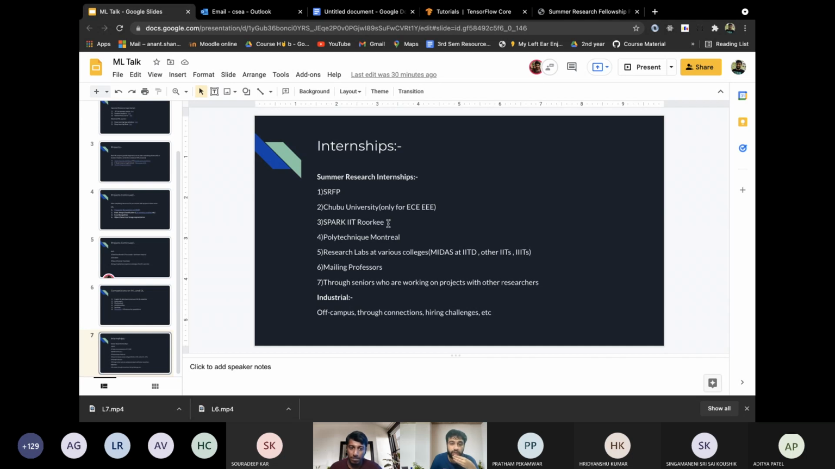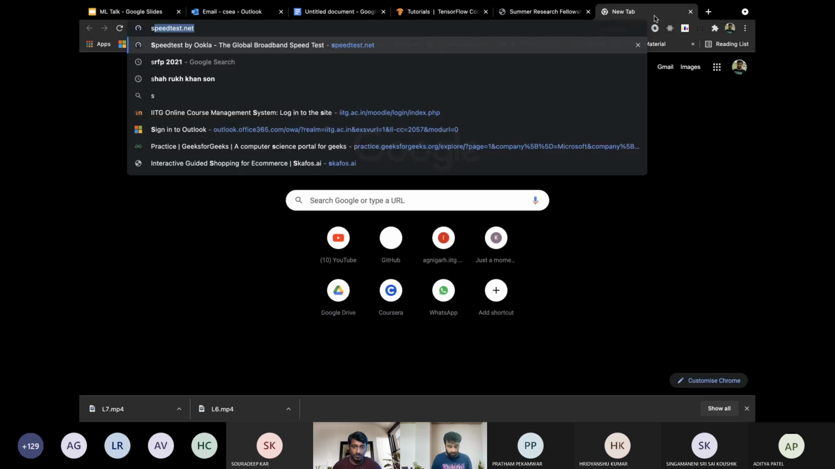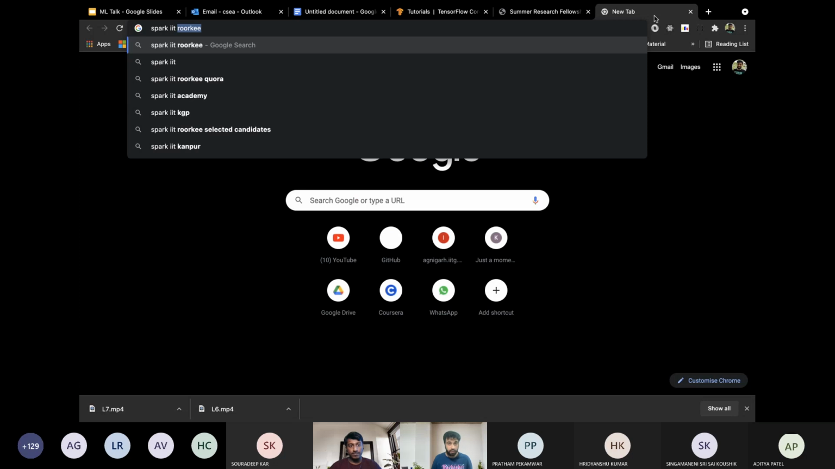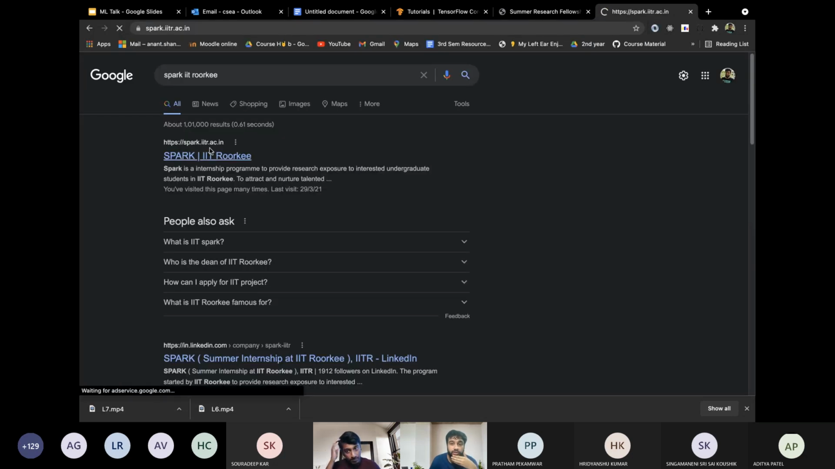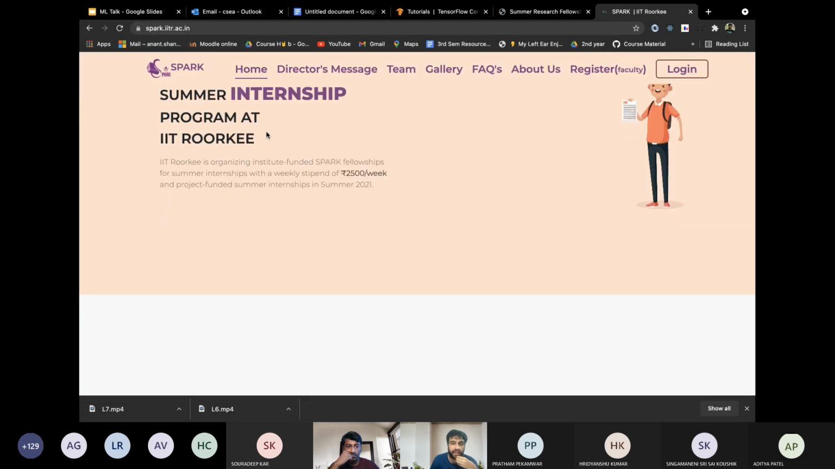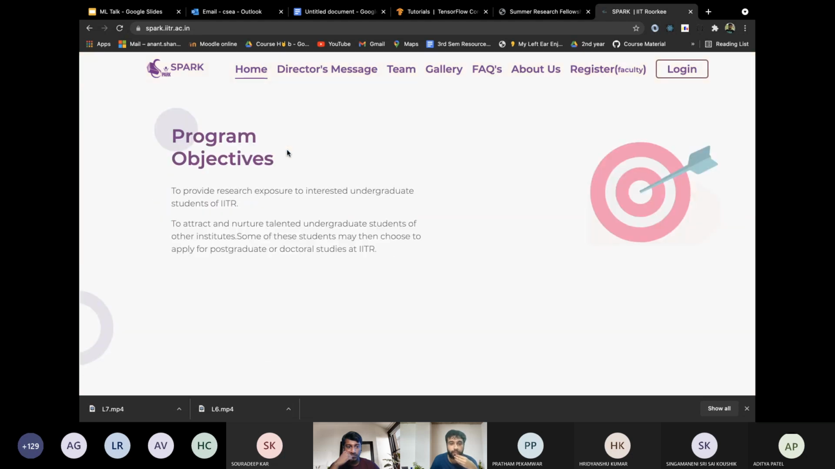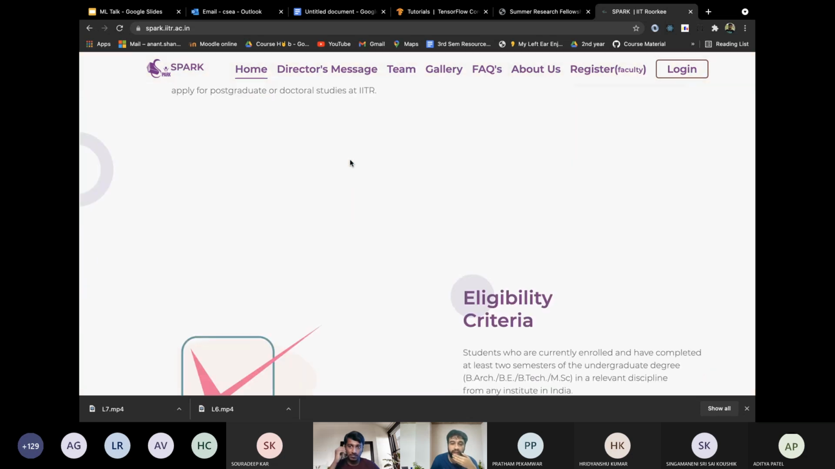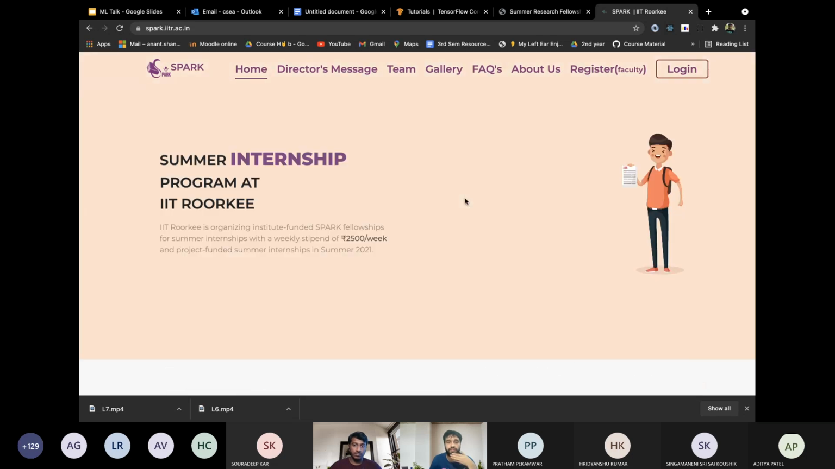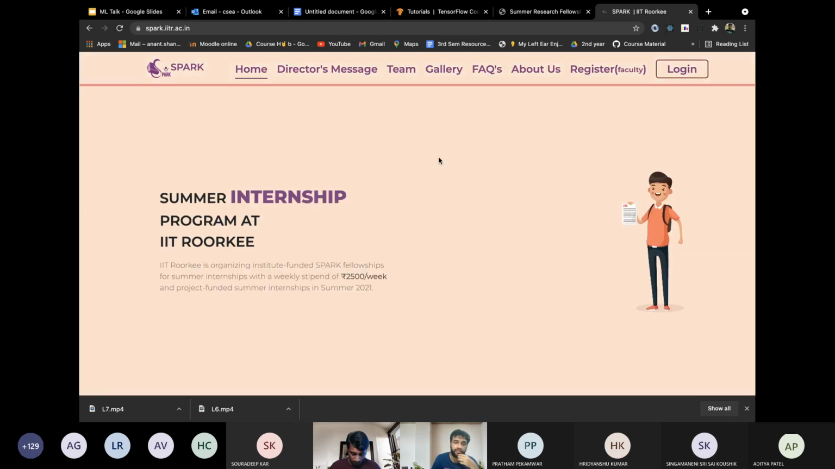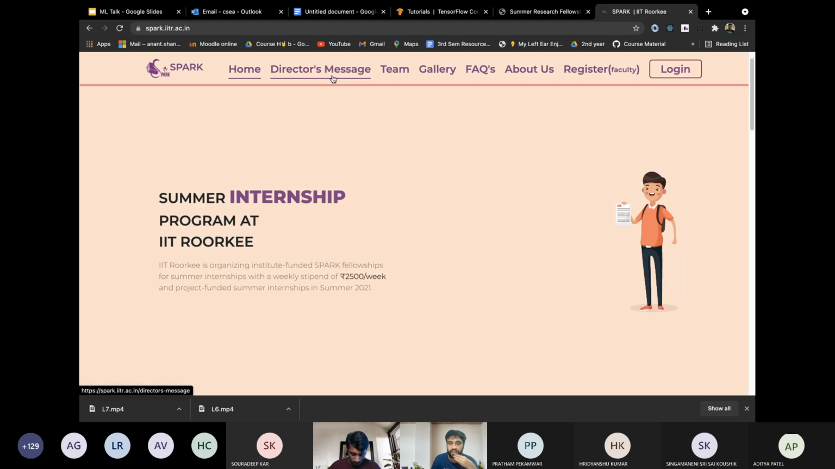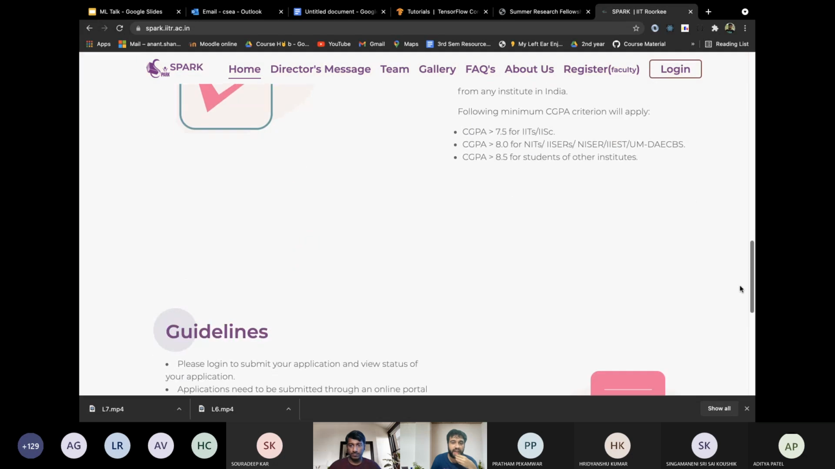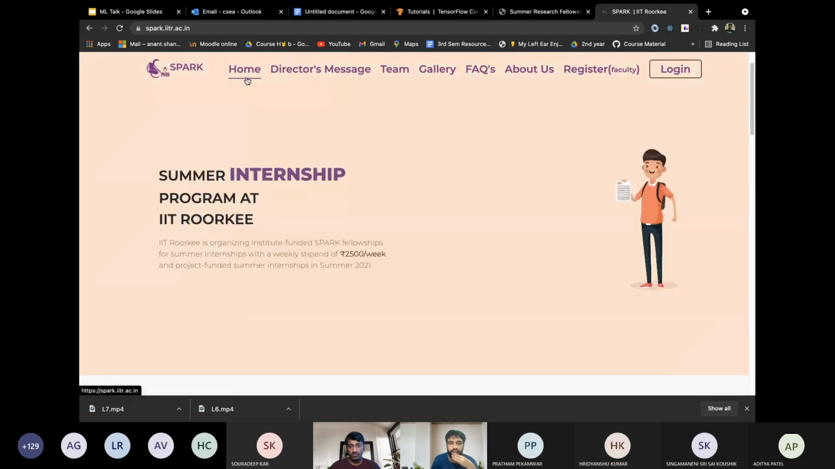Other than that, you have the Spark program by IIT Roorkee. I'll share the links to all of them in the slides. This is similar to the ISC program. You have to apply for the internship through a portal. You'll have a list of projects, and you select the ones you're interested in. You have to write a long essay in which you mention your projects, what interests you, and your academics. Based on that, people get selected and get a research internship.